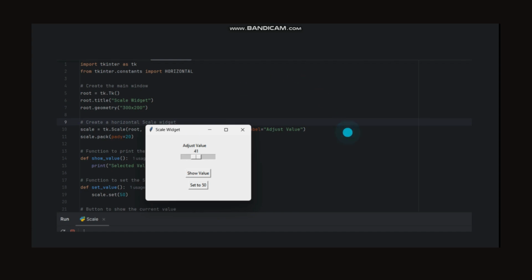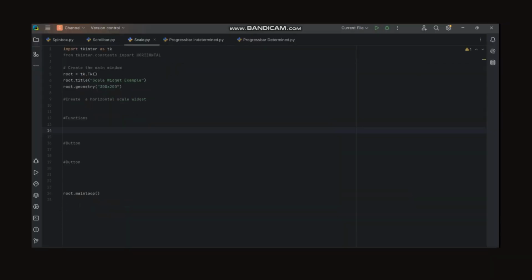So just without wasting time, I'm just jumping into the code. Let's see here. As you can see here, this is the code. This is the window where I will be coding. And you can see here, we already mentioned import Tkinter as TK because this is a very common line as I've already told you. Now we have other things as well. You can see here I've mentioned some comments, create a horizontal scale widget.